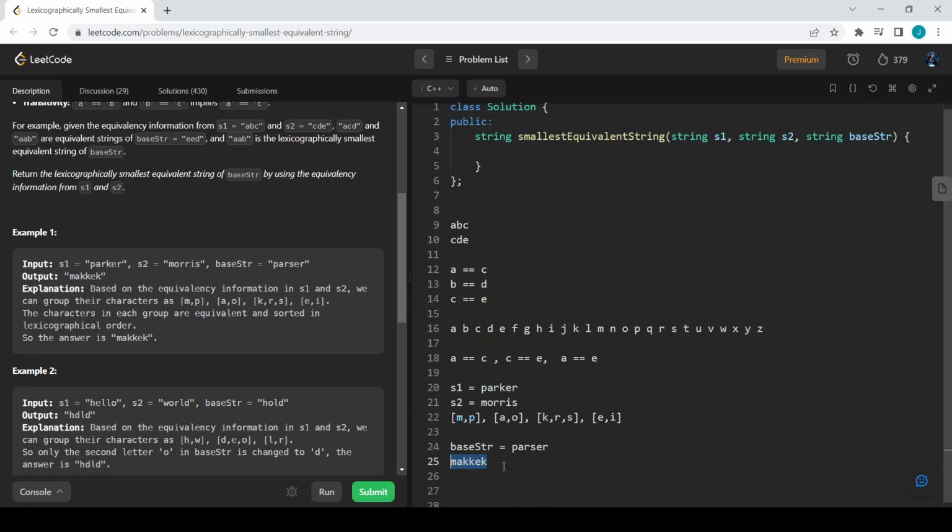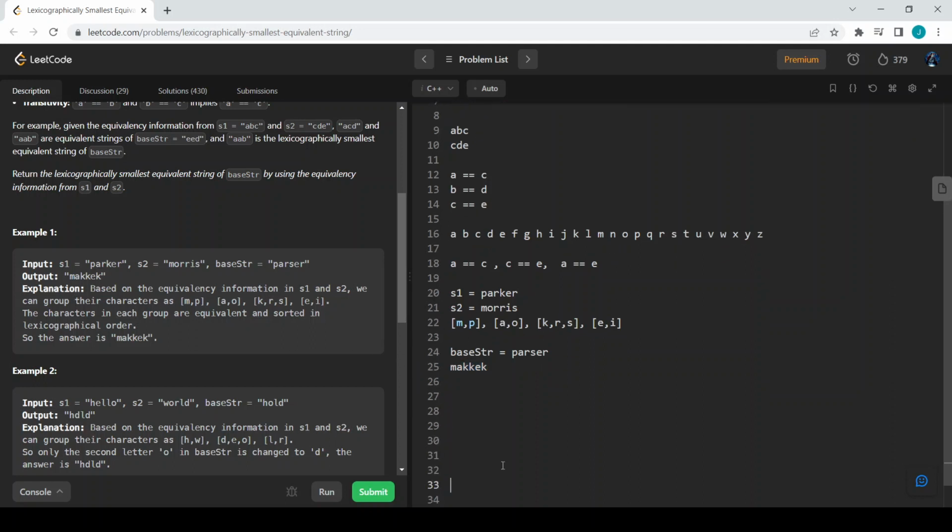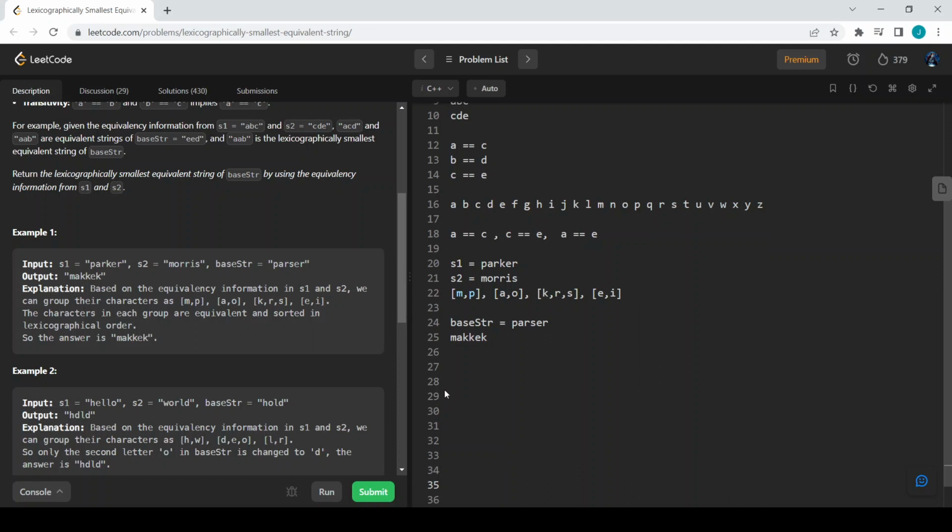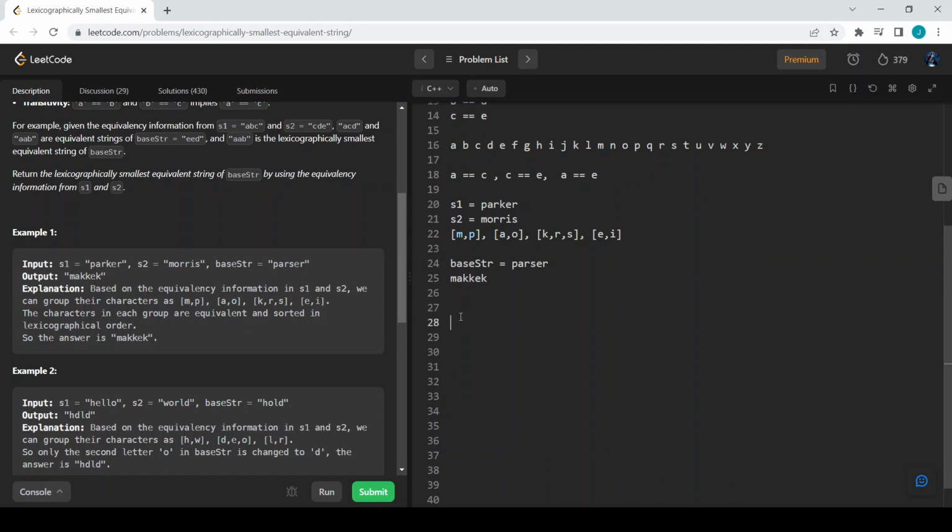So let us quickly see the intuitive approach that comes to my mind. What happens here is, first we want to map the characters, let us say PARKER and MORRIS. This is how we are going to solve this problem, and I hope you understand what the question states also. So now let us think of an approach.